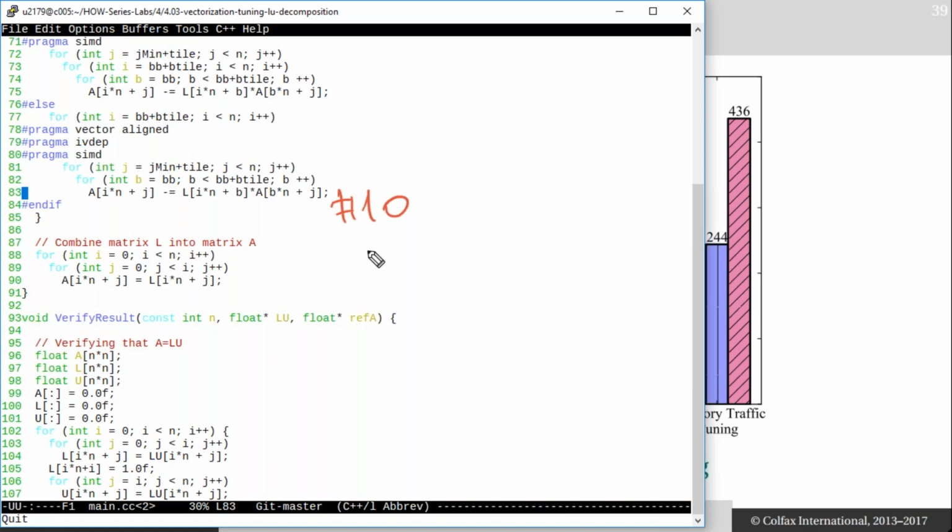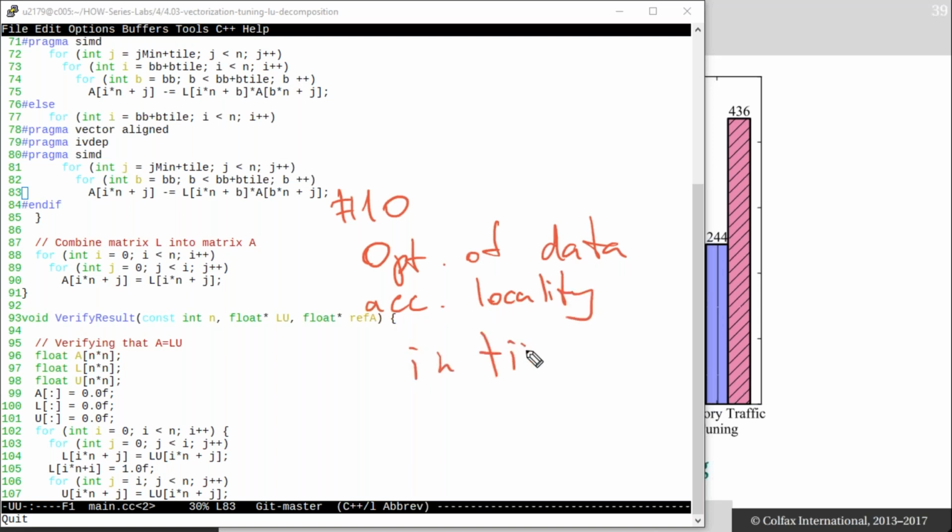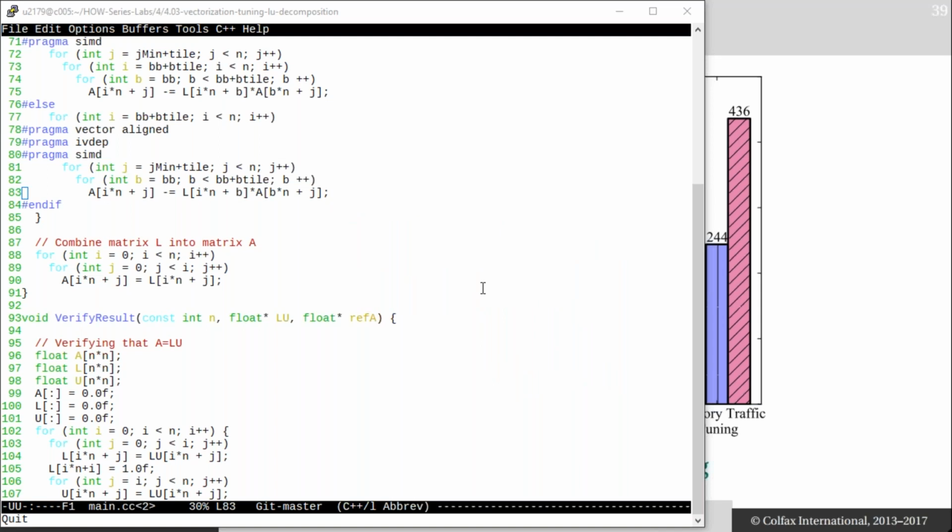So this is the optimization of data access locality in time. When I talked about unit stride access, I said that unit stride is the optimization of data access locality in space. This is the optimization of data access locality in time. If I used some data, I want to reuse it as soon as possible while it is still in caches.